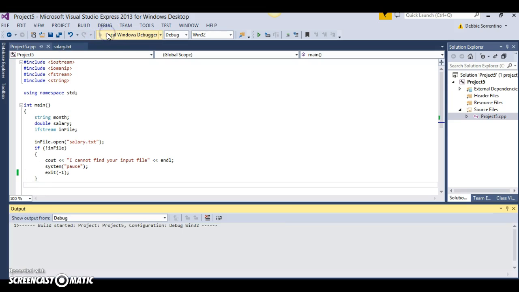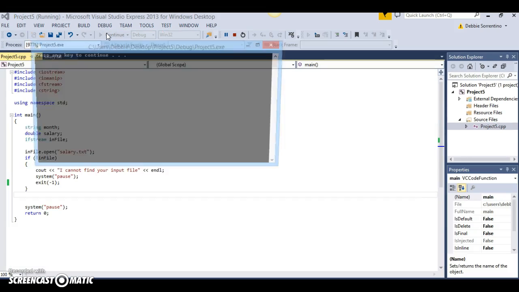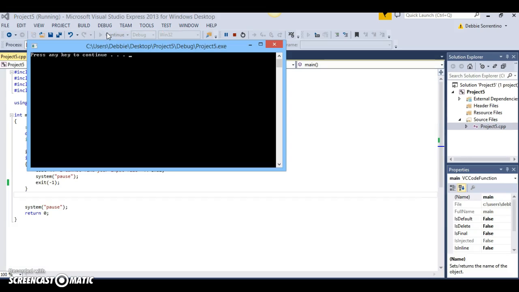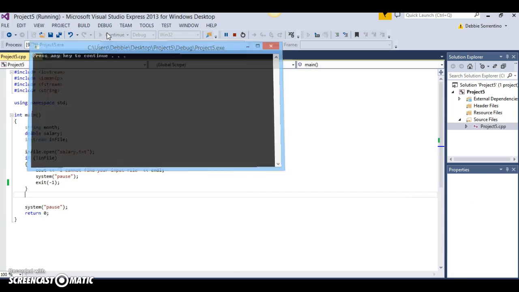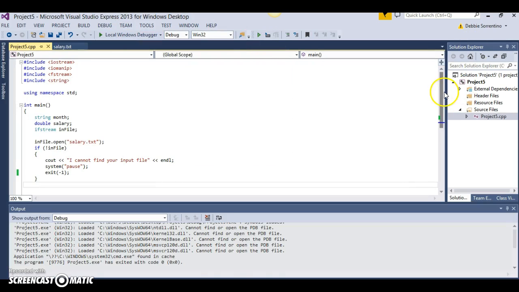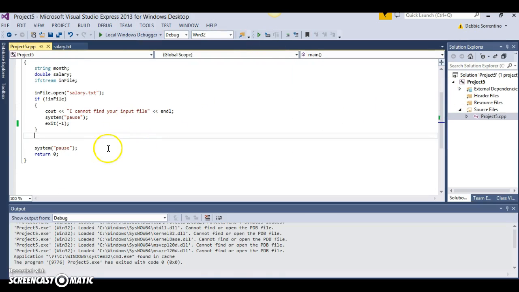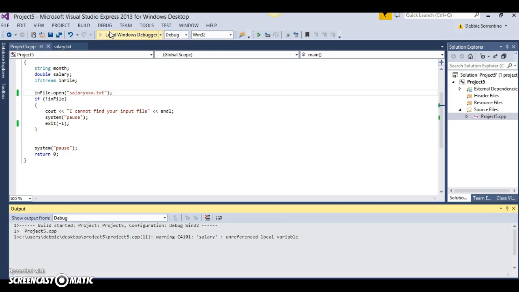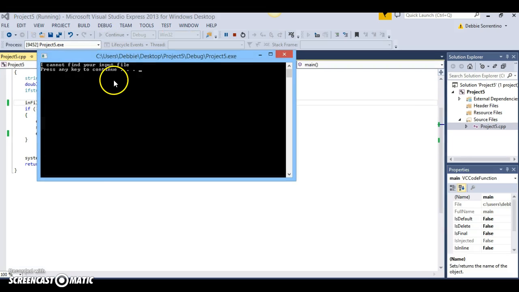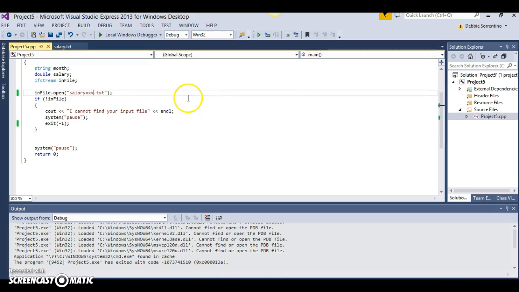So I'm going to run this, and the program's running fine. It just says press any key to continue because there's no code down here. But let me change this file name to something I don't have a file named. So it'll say, I cannot find your input file. So you need to have this in your program.